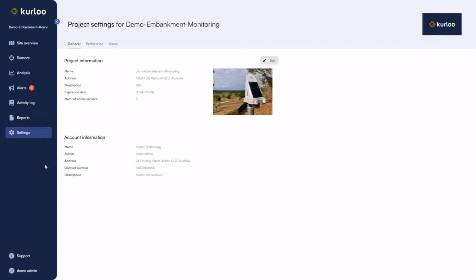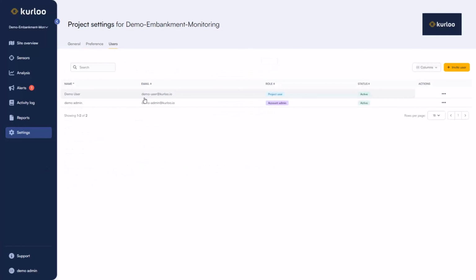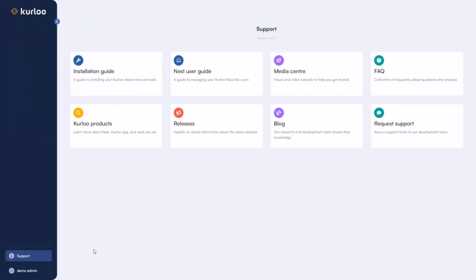Settings. This contains information about your project, account, project preferences, and users. All permission levels can view the content of this menu, but only admin can edit the information. Clicking the support button will take you through to the support page that has multiple options for the Kurloo Nest and Kurloo device support.